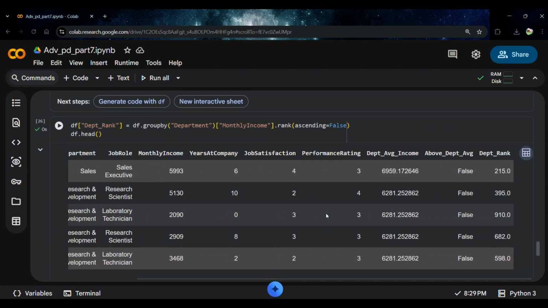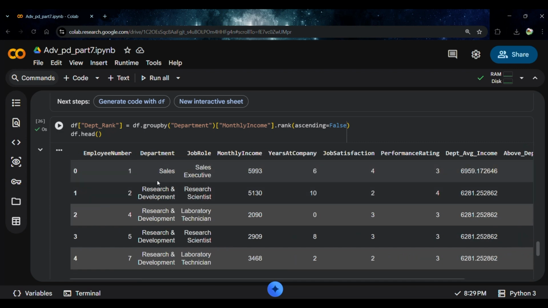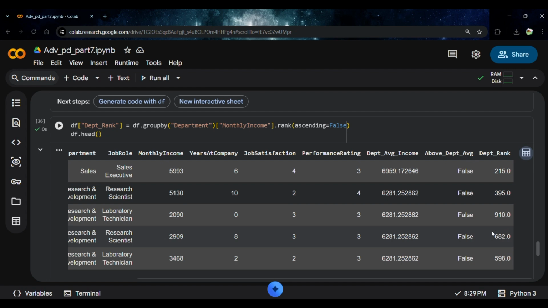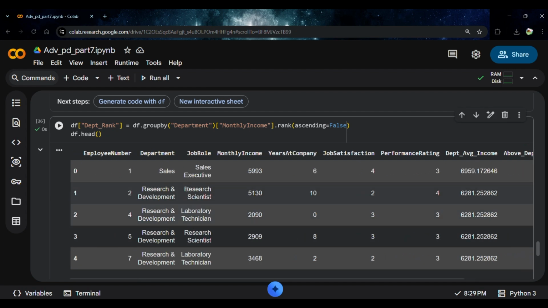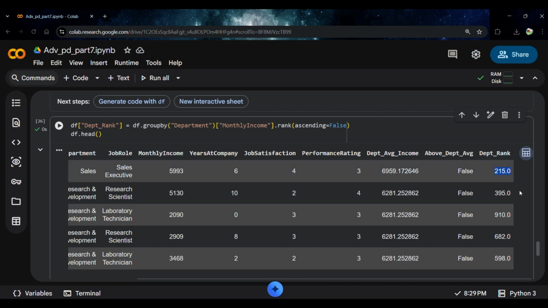As we look here, we can see the department rank, and now we can see which has the highest rank and which has the lowest. All this can be noticed from this. Ranking really helps us answer questions like who are the top earners in each department, and this is extremely common in HR and finance analysis work. Here we can also find that laboratory technician has the rank of 910 and sales has the rank 215. So the rank 215 is highest here.